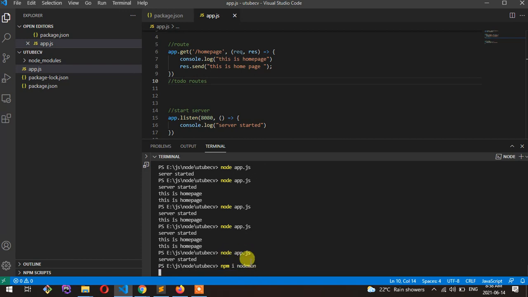What nodemon does is keep listening to the changes, and if you make any changes it will restart the server by default, so that you don't have to start your server by writing this command. So let me install nodemon.